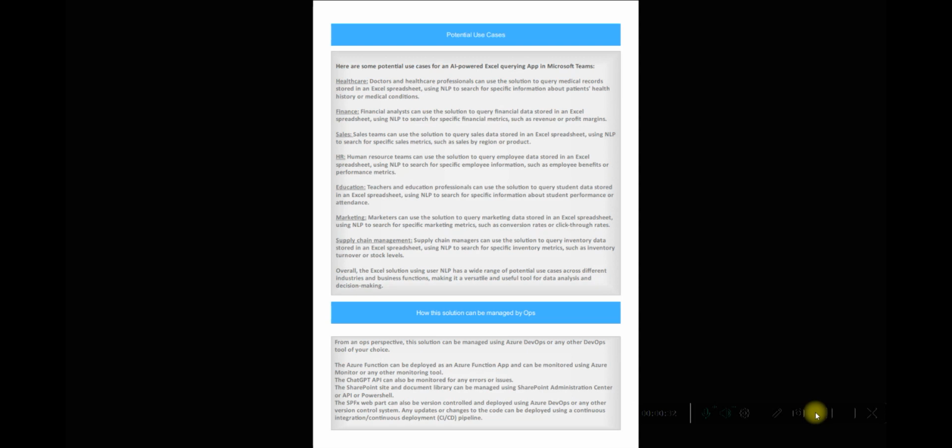In the finance industry, financial analysts can use this solution to query financial data stored in an Excel spreadsheet, and they can search for financial metrics such as revenue or profit margins, etc. They can use it in the sales department, HR department, education department, and then marketing and supply chain management. Overall, this solution using NLP has a wide range of potential use cases across different industries and business functions. So by using the Azure functions, we are making this solution a versatile and useful tool for data analysis and decision making.